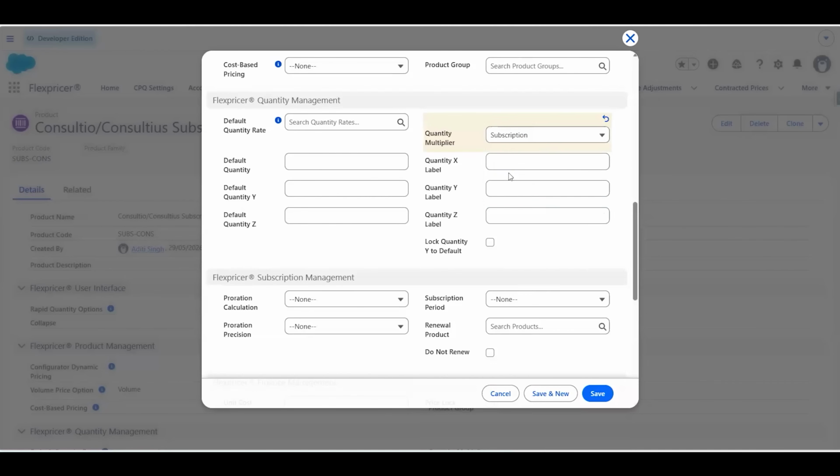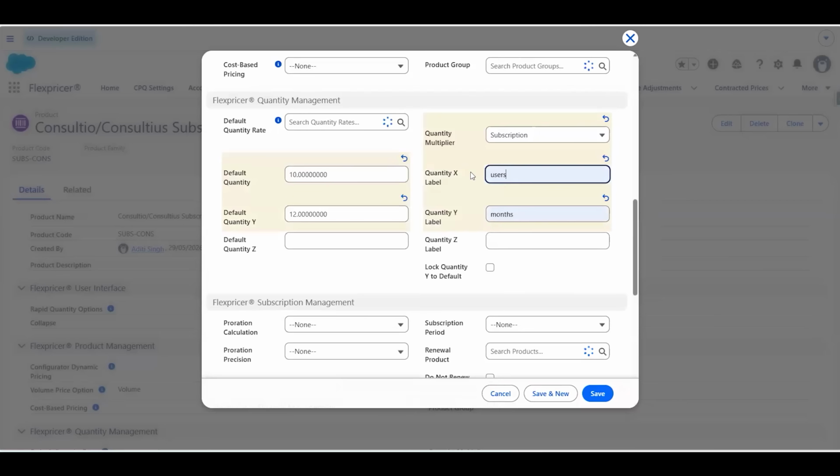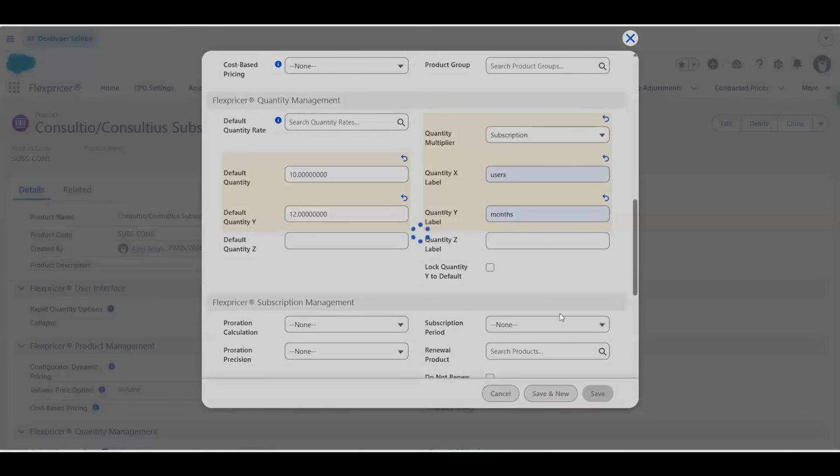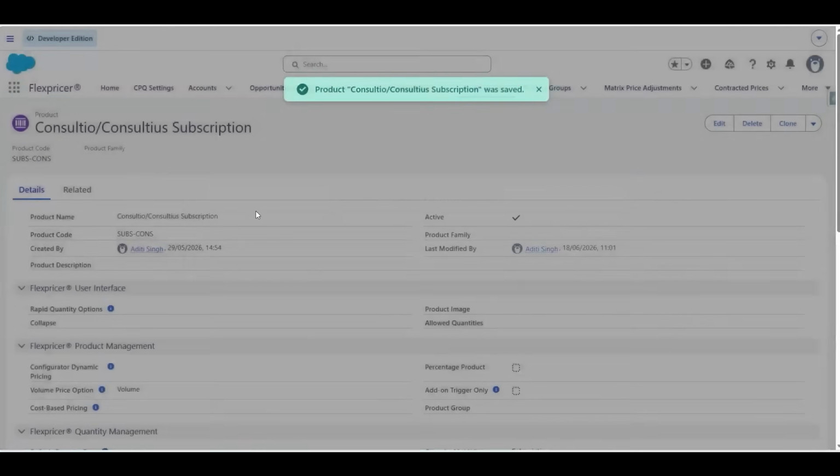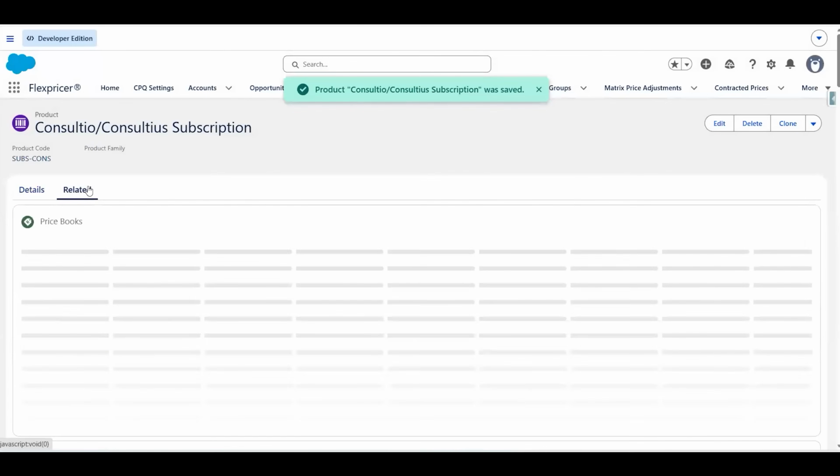When I do that, it basically tells Flex Pricer that, you know what, treat this product as a subscription product. I've also set up some default quantity and label, so users in months, because I want to sell this product as users in months. I can specify that. So once I do that, let's set up some rules as well.